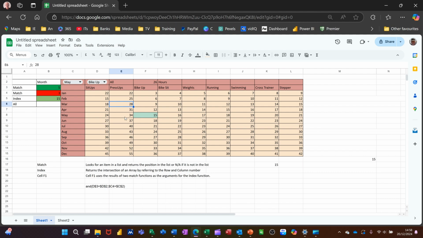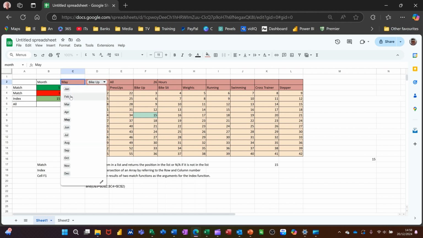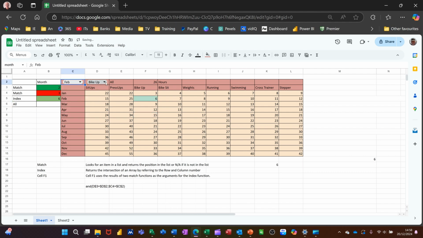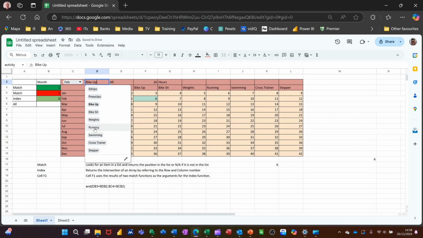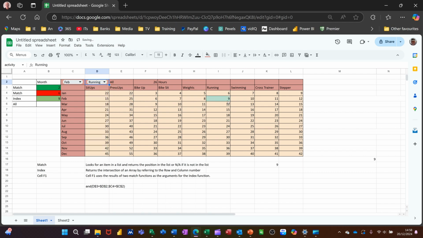So this is the completed version. If I drop a list down there and select February and pick a different exercise, select running, it's telling me there that there's 9 minutes, or it's highlighting that I did 9 minutes running in February. And the index and match function over here is saying the same thing. So conditional formatting is highlighting it, and so is the index and match function, which I have here. So I want to recreate this on a separate sheet.